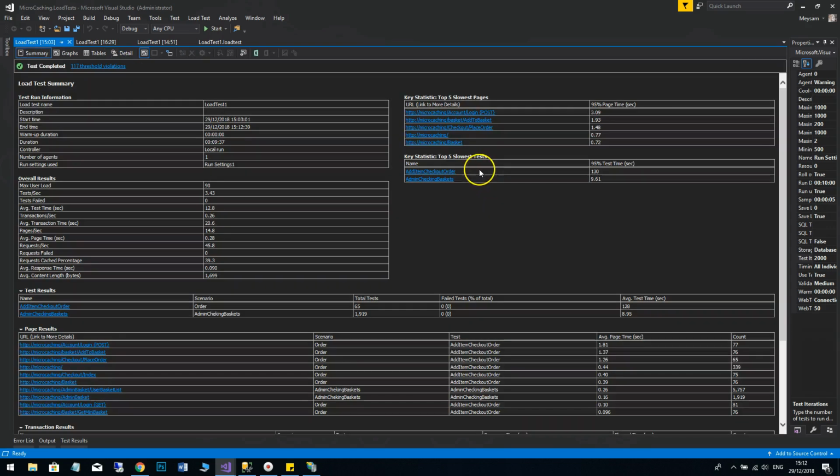Okay, we see that the test has been finished, and I think we still have very good performance. Even with 90 users, the slowest page is the login post page, and the rest is quite good.